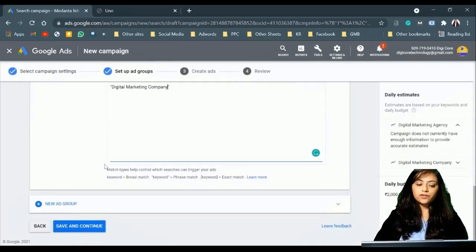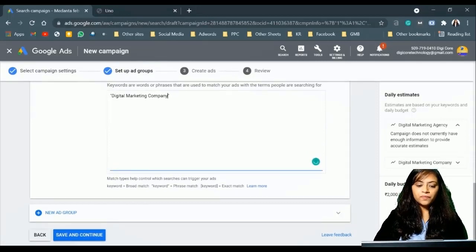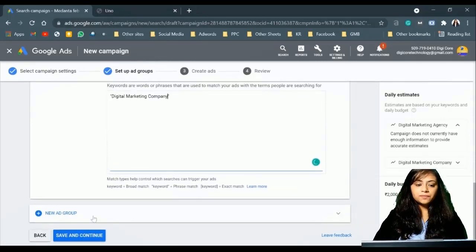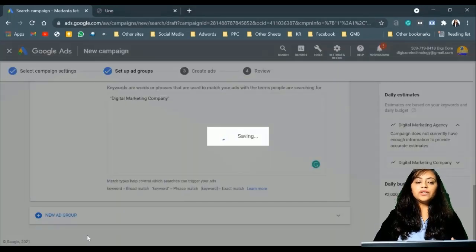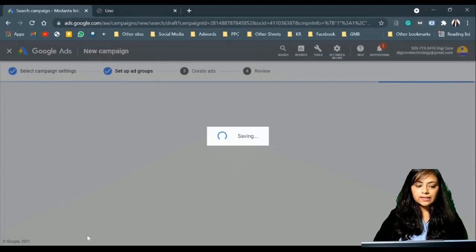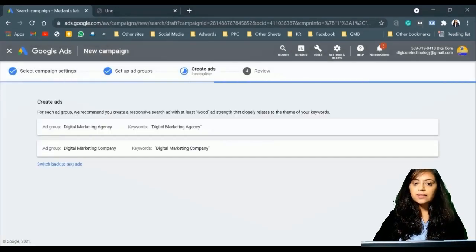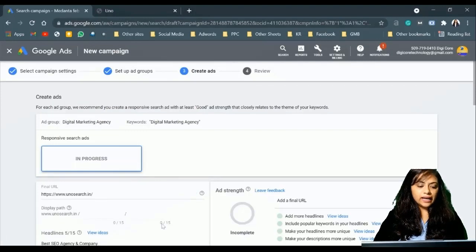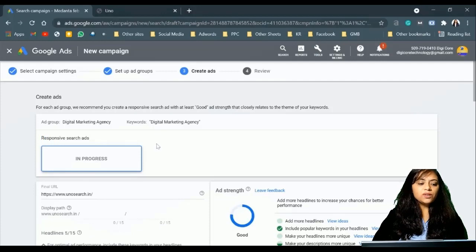To create ads, first of all we have to save and continue. Once it is saved, we will get an option of creating ads. Here we are getting an option of creating responsive search ads, in which we can add a few headlines, a few descriptions, and many more things. So let's get started.